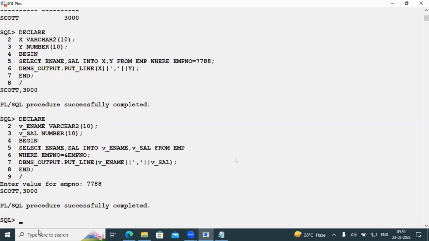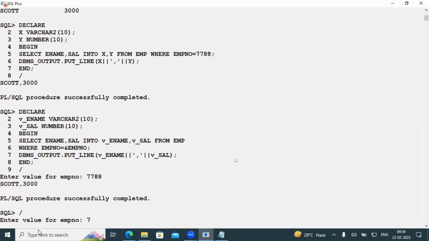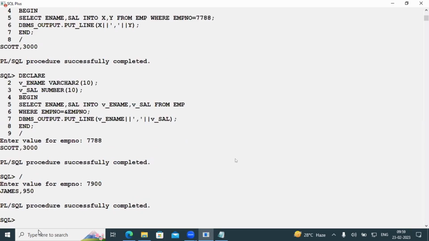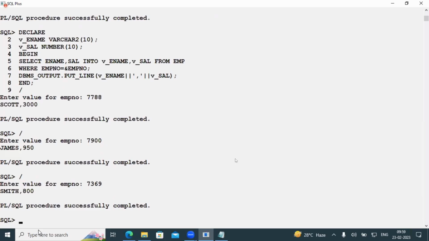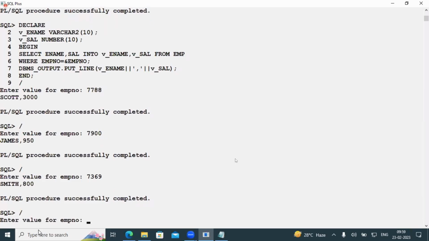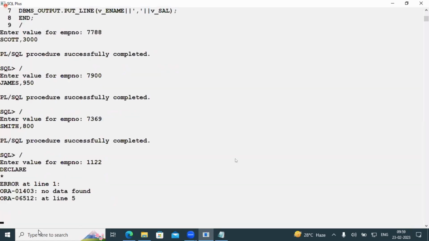Got it? Yes. Now, if you want to see another employee, enter again, it asks, 7900. Suppose I want to see one more employee, 7369. Yes, I can see it. For example, you entered 1122. Is the 1122 employee record found or not found? Not found. So it was showing some error.